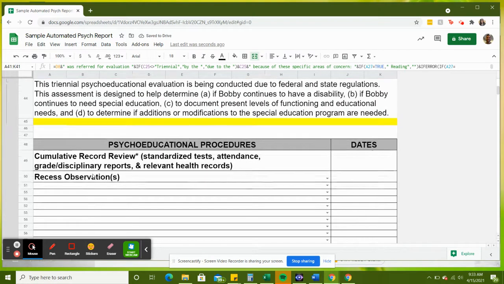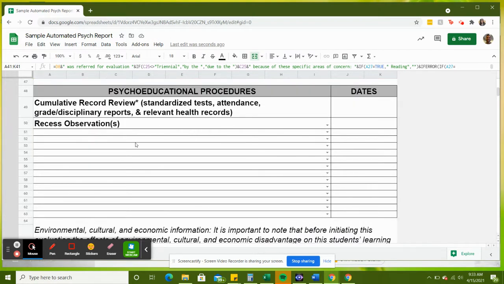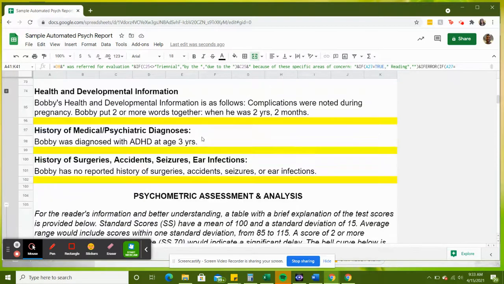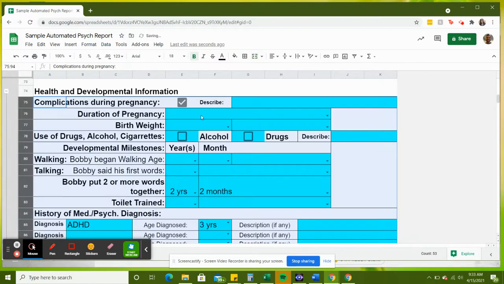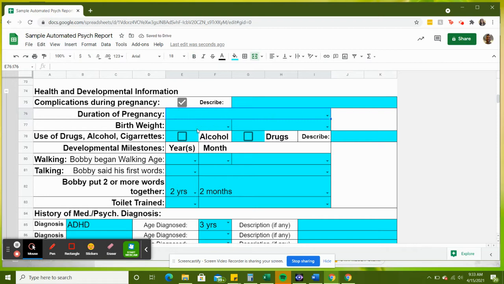These are drop-down menus too that have different tests that you can put in and dates. The health and developmental information also is a drop-down, so you can click in the information here, and if you don't want to put some information in, it's not required, so it's not going to make any issues for you.